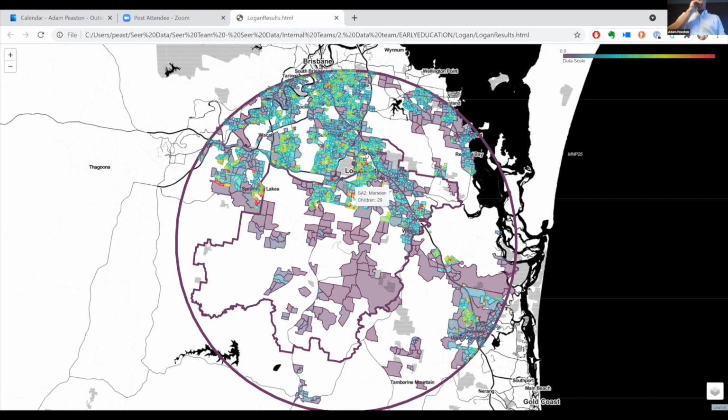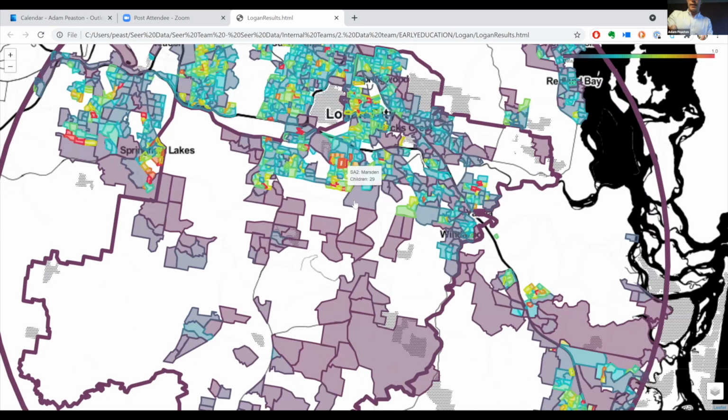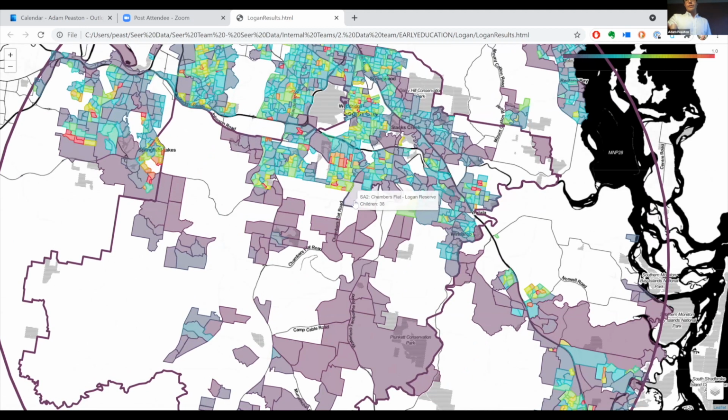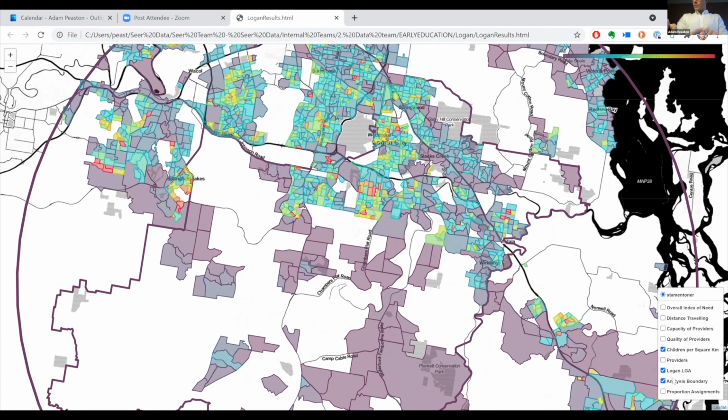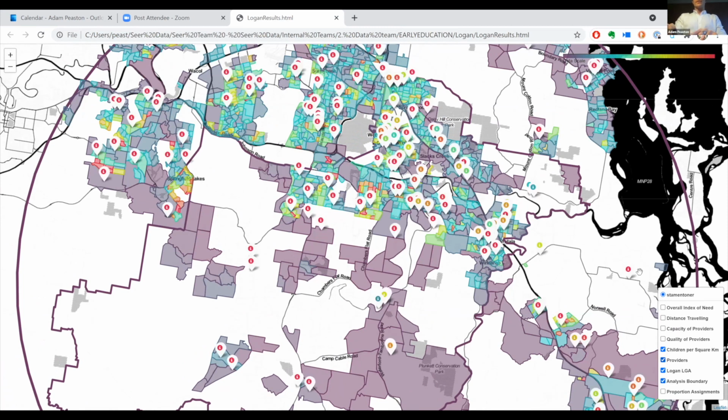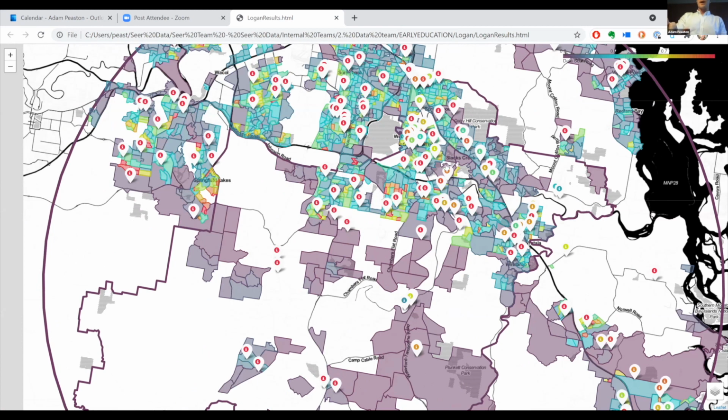If I hover over one of those locations here, for example, this one is located in Chambers Flat, and there are 38 children that we've been able to find from census information as to where those children are located throughout this region. So census information is one of the key inputs to this model. The other one is, if I find the providers, there they are. Great. So I'll just turn on another layer here, which is those markers that we now see on that map.